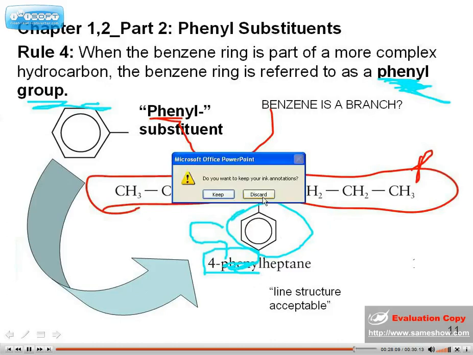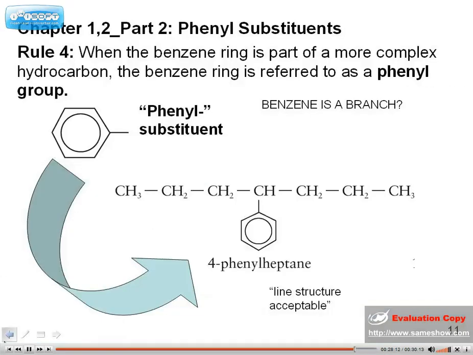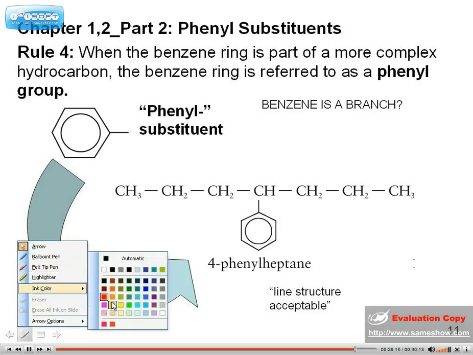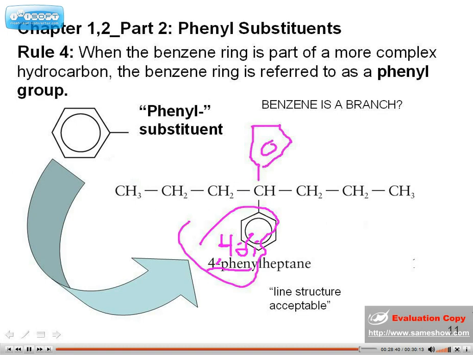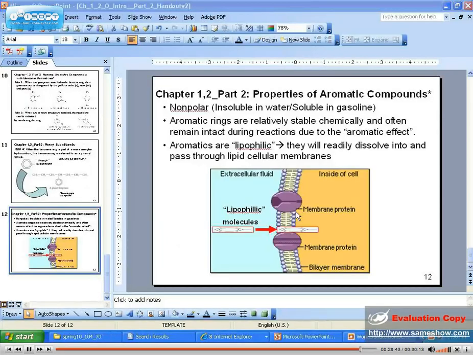Oops, that's messy. Let me go back to using red again. So it would be a 4-phenylheptane. If there were two phenyls on here, then it would be 4,4-diphenyl. That says right here 4,4-diphenylheptane. So you should know those as well. Going to slide 12.